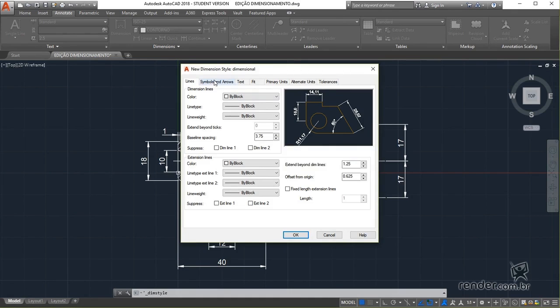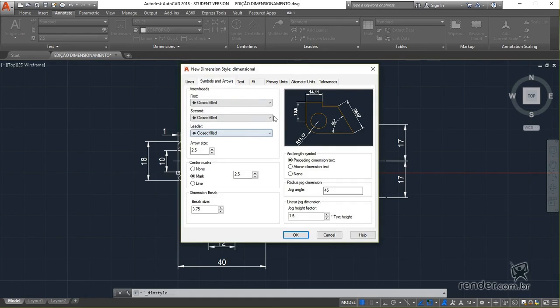In Symbols and Arrows we define the style and size of the arrows, the size and style of the center marks, the size of the quota break gap, the display of the arc symbol, the display of lightning sizing, and linear dimensioning with deviation.